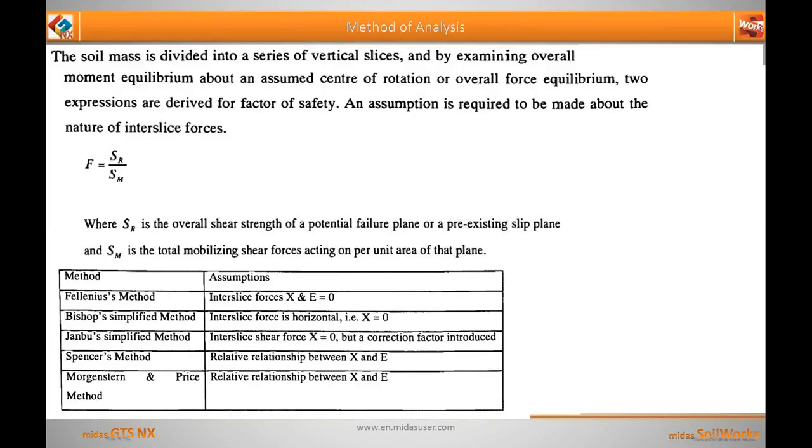To consider the equilibrium condition with all these forces, the equation becomes indeterminate in nature. So to make it determinate, a few assumptions need to be made, and this gives rise to the various methods, which we divide into simplified as well as advanced methods. Like the Fellenius method, in which the interslice forces, that is X and E, are both considered as zero. Similarly, in the Bishop simplified method, the interslice vertical force, that is X, is considered to be zero, and so on. So there are different methods because of these assumptions, like Janbu, Spencer, Morgenstern-Price methods.